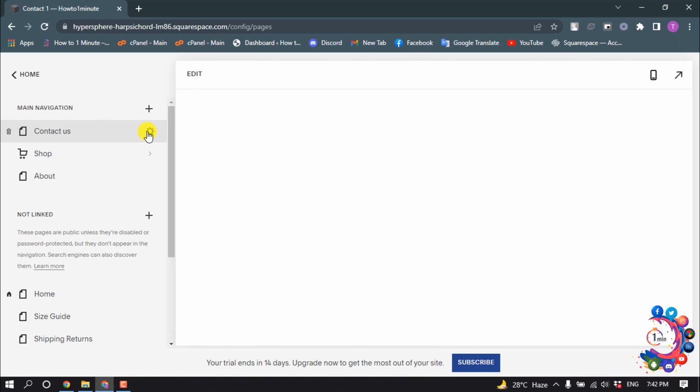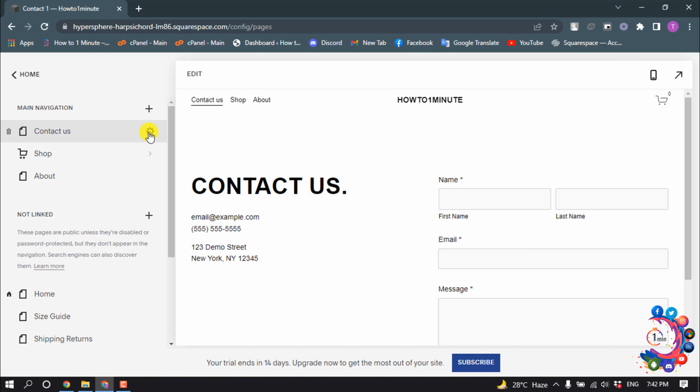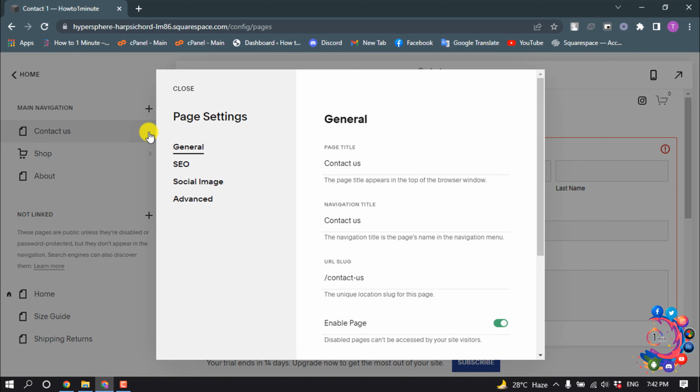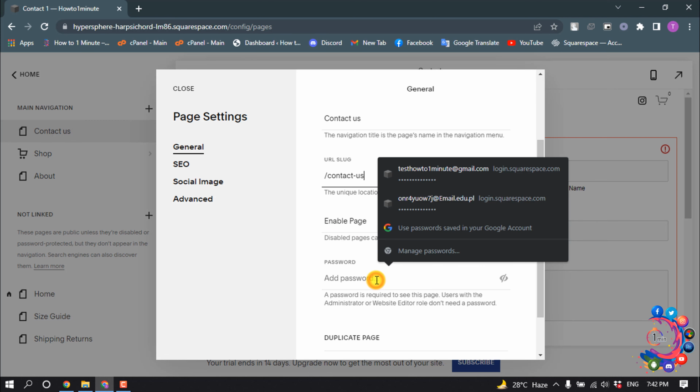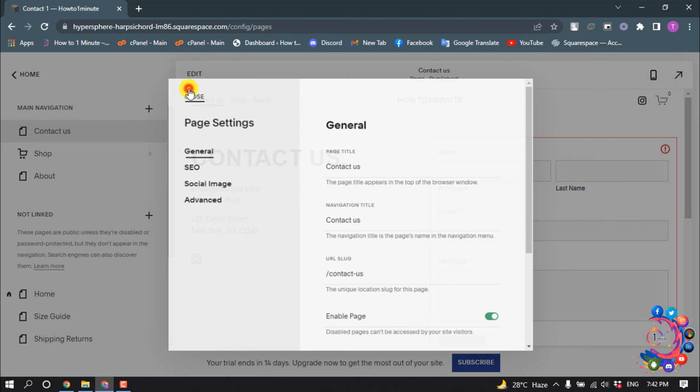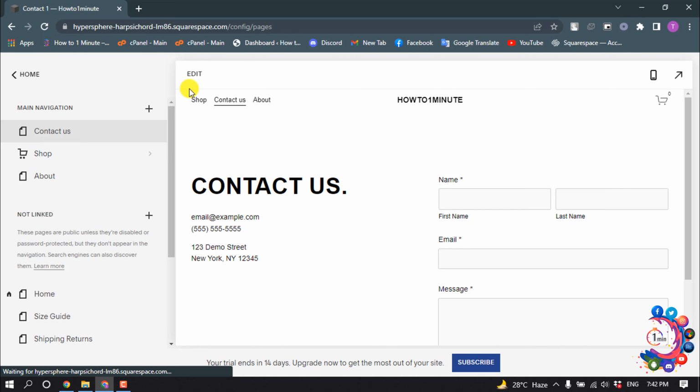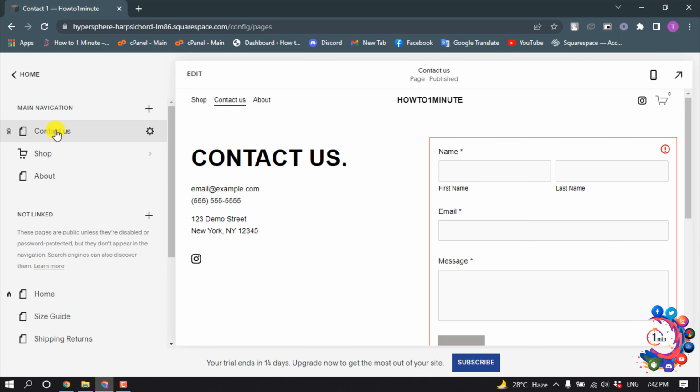Now click on this gear icon and you can change navigation title. Also you can change URL slug. So I'm going to be putting this contact at the very bottom.